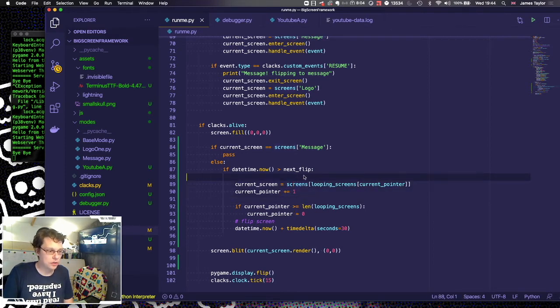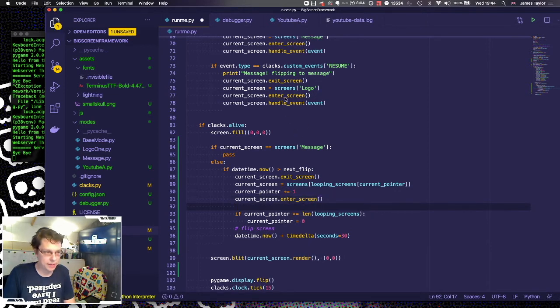Now what we're actually going to do first of all is call exit screen on the current screen, and then we'll call enter screen on the new screen. I don't know about handle event because I'm not doing the resume message.